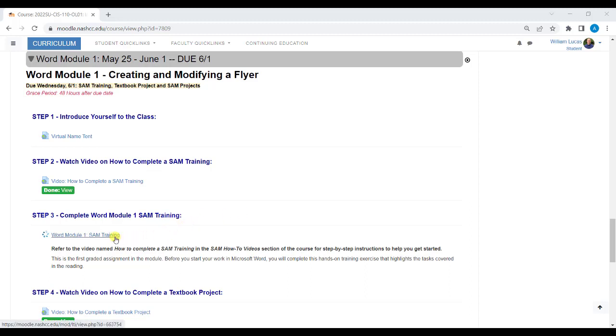Notice the blue Cengage links that have the blue Cengage symbol before them in our Moodle course. When you click on any Cengage link in Moodle, it will take you directly to a reading or directly to an assignment so you can complete it. I highly recommend starting every one of your assignments this way. So I'm going to navigate to the Word Module 1 SAM training assignment right here in our Moodle course to begin completing the SAM training.